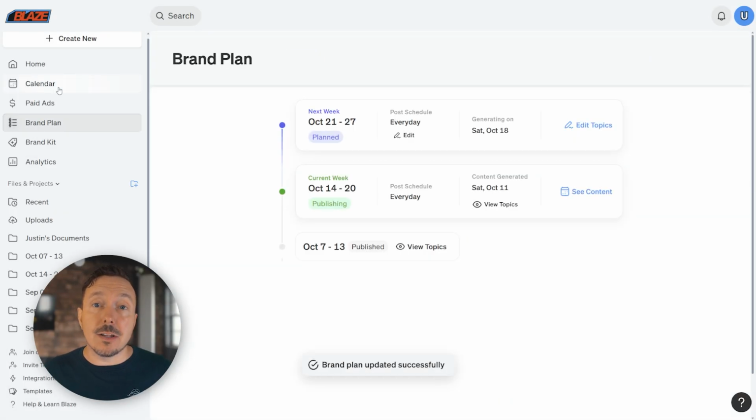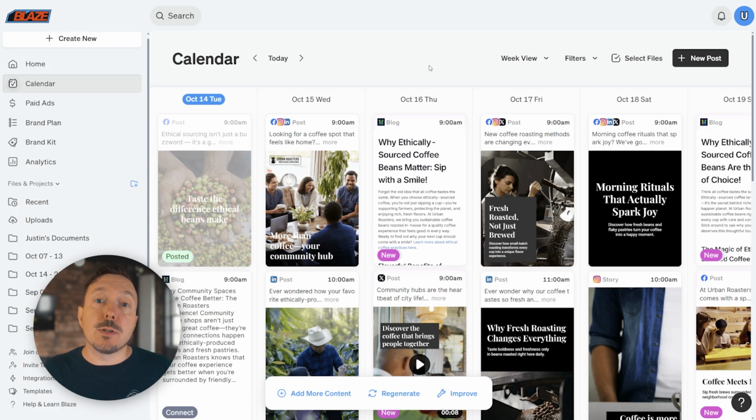Now jump over to the calendar view. If your cross-posting was previously enabled on the week's plan, you'll see posts on your calendar with multiple platform icons. Cross-posting is enabled for these posts. Click on one to open it up.